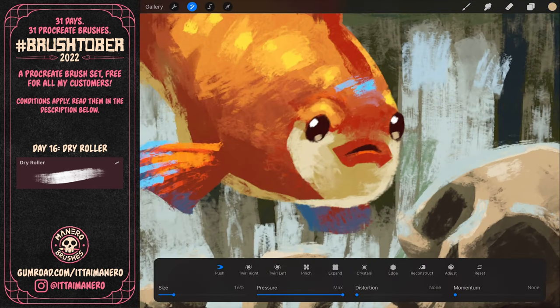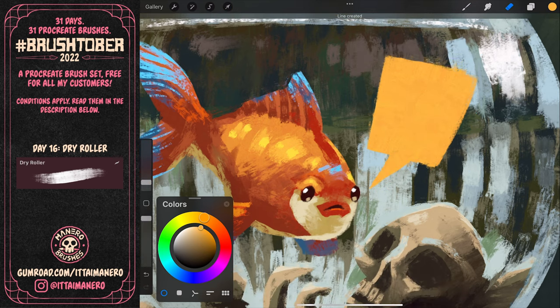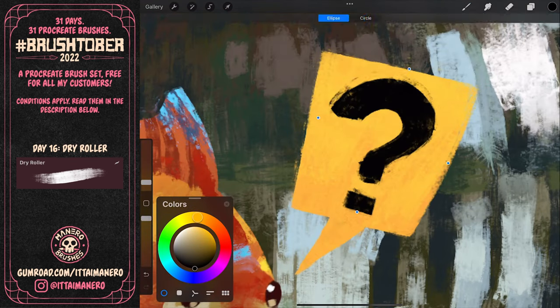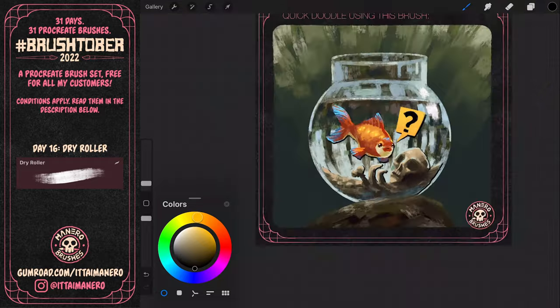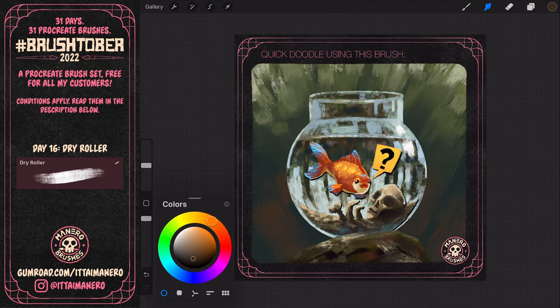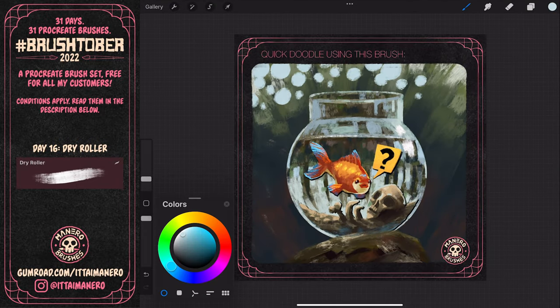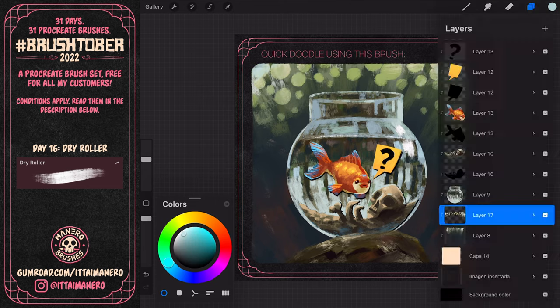At the end, I added a question mark in a speech bubble to show the fish's confusion. I also decided to add this graphic detail of duplicating some of the layers, painting them black, and moving them a little to the side to create this drop shadow effect.